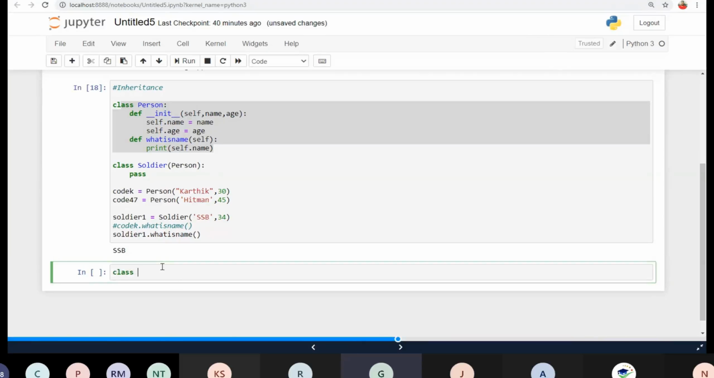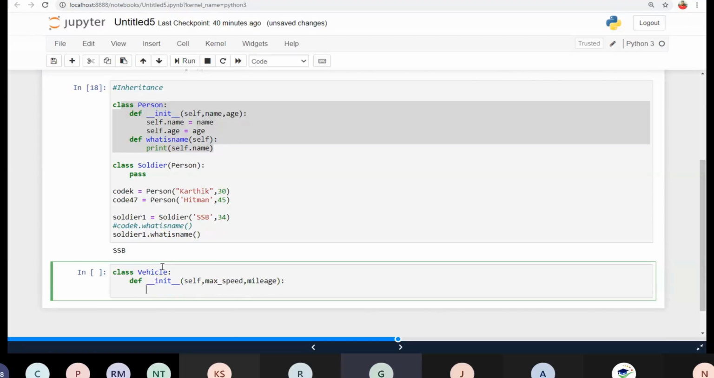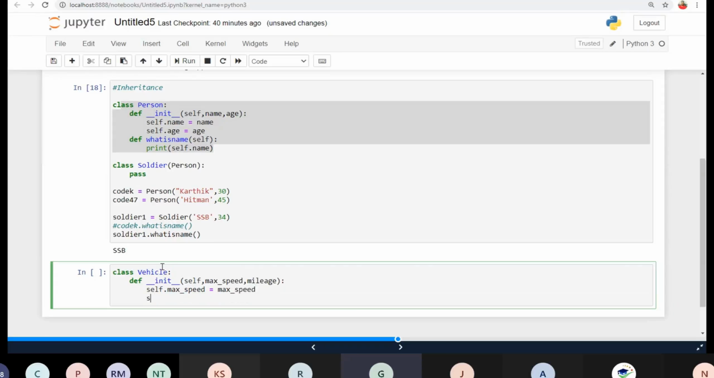We'll just create it, class vehicle, and I will define the initialization of vehicle. I'll give it max speed and mileage. In order to give a real life example, I'm giving you this, since the game will not be good for a real example. So I'll set self dot max underscore speed. This one is what you have on the dashboard of your bike, right? And what mileage it is. We'll do mileage.